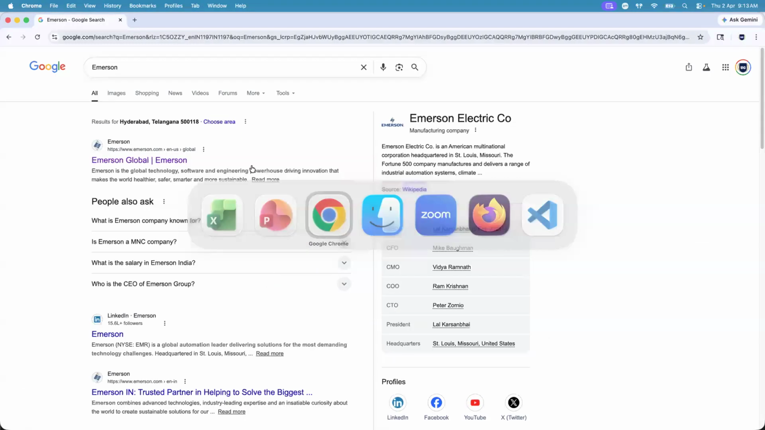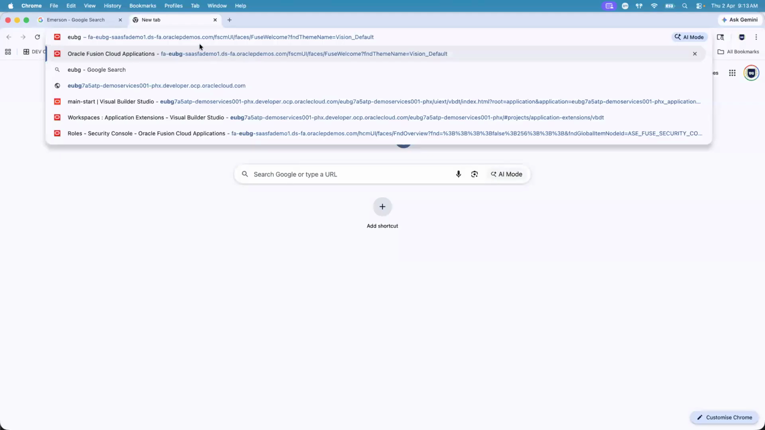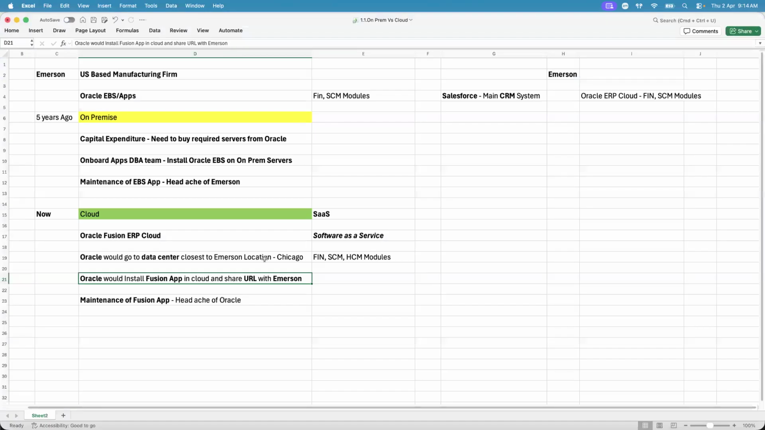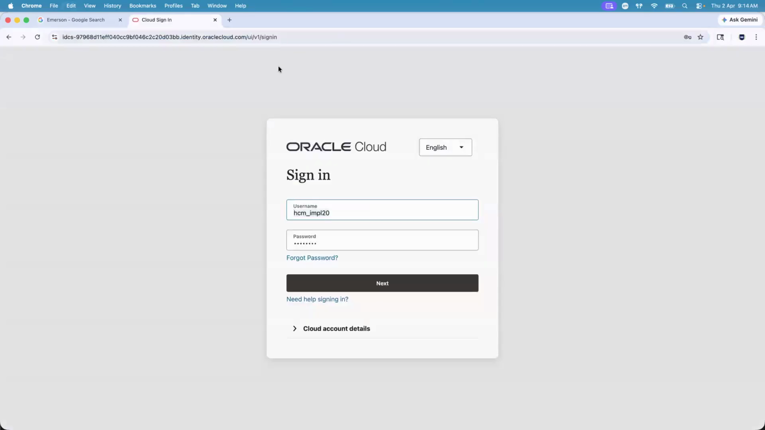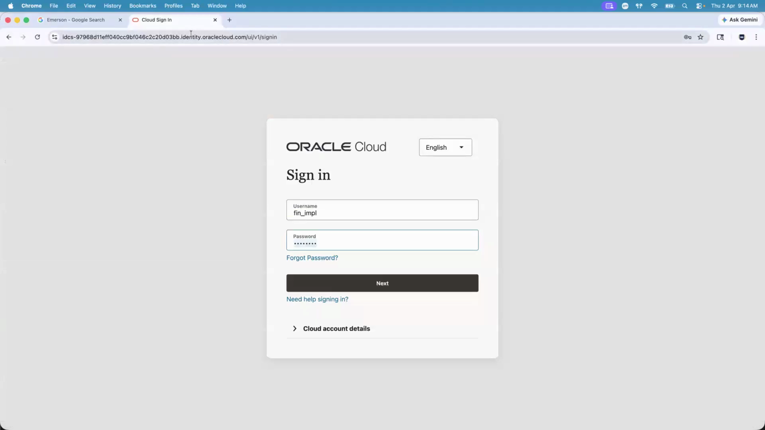And what would Emerson do, guys? When they get that URL, they would be accessing that Fusion Cloud instance URL. And along with that URL, Oracle would also be sharing one admin login credential. And they would be logging into the application using the username and password that is shared. So after Oracle installs a Fusion application in cloud, they would share the URL with Emerson. Emerson would access the URL, enter the username and password, and sign in.